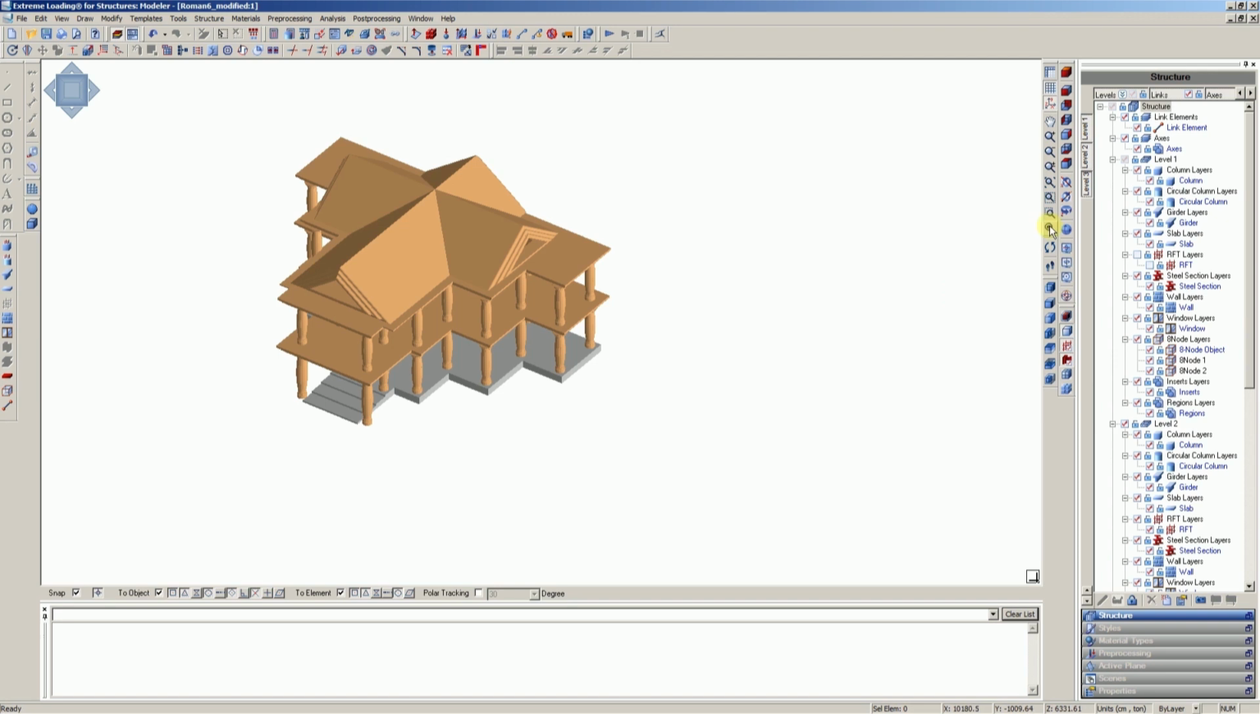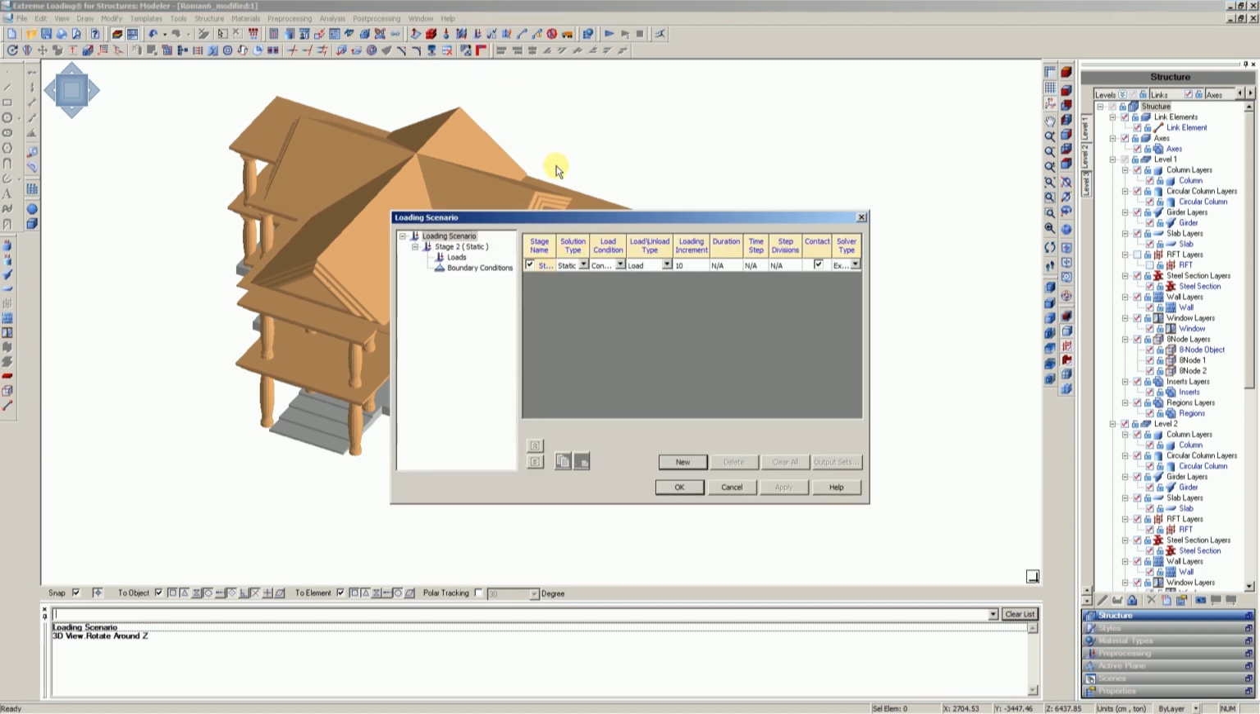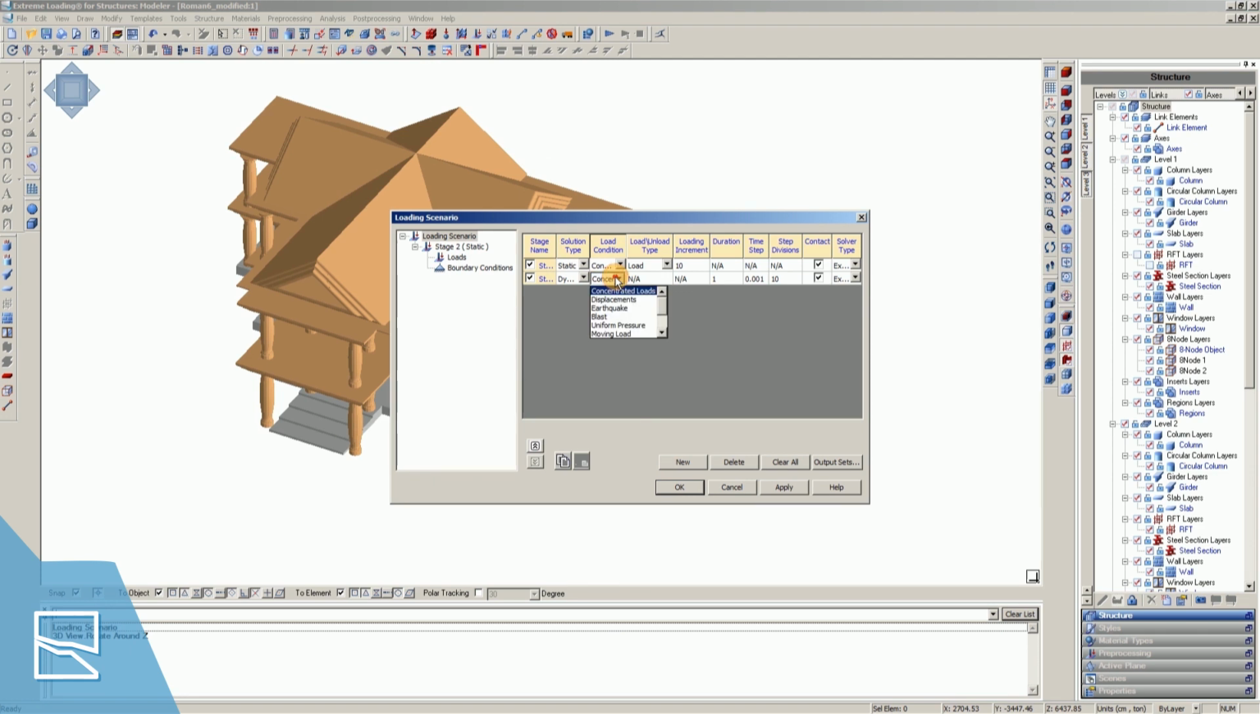To start, use a navigation tool to show the structure in 3D view. To add an earthquake, let's open the loading scenario dialog and create a new dynamic earthquake loading stage. Go ahead and assign the duration, time step, step division, and output steps, and press apply.